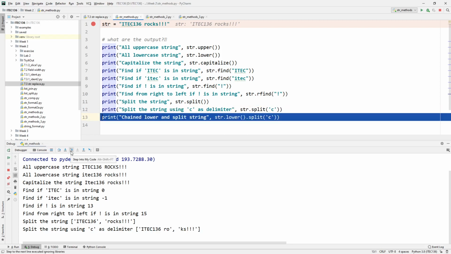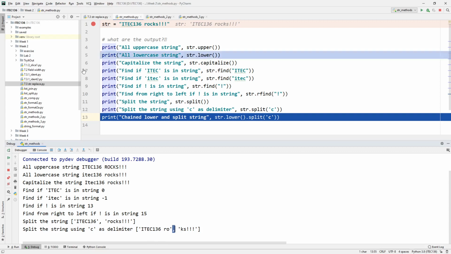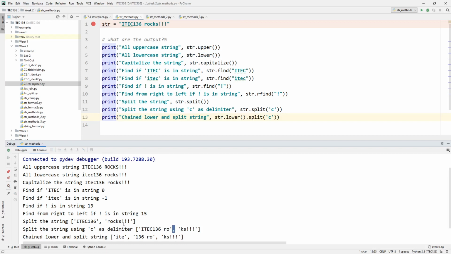And finally, you can actually combine these methods. I split the string with the C, so that's a 2 C as a delimiter. So I say I tag rock, the C is gone, and then I do the lower and then split with the C. If I take this as lowercase and then split, it will split on the C in the I tag and the C in the rock. Now I have 3 different words.